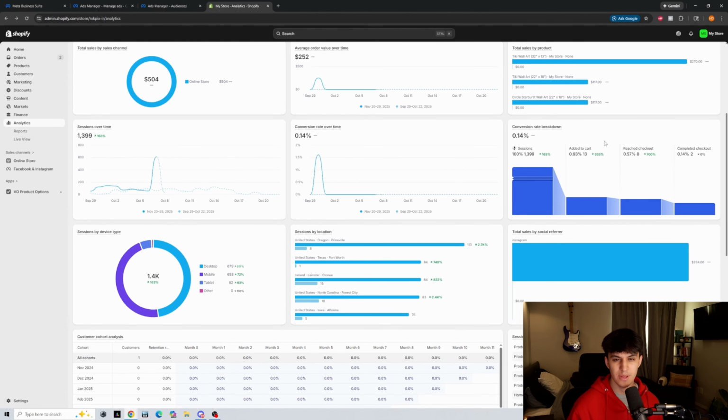So only 13 people added to cart at a 0.93%. We want to see that at least 4 to 5%. So that tells us that our offer or our touch points are not meeting the requirements to add to cart. For our next data point, 8 people have reached checkout at a 0.57%. That is not very good, but that is a start.